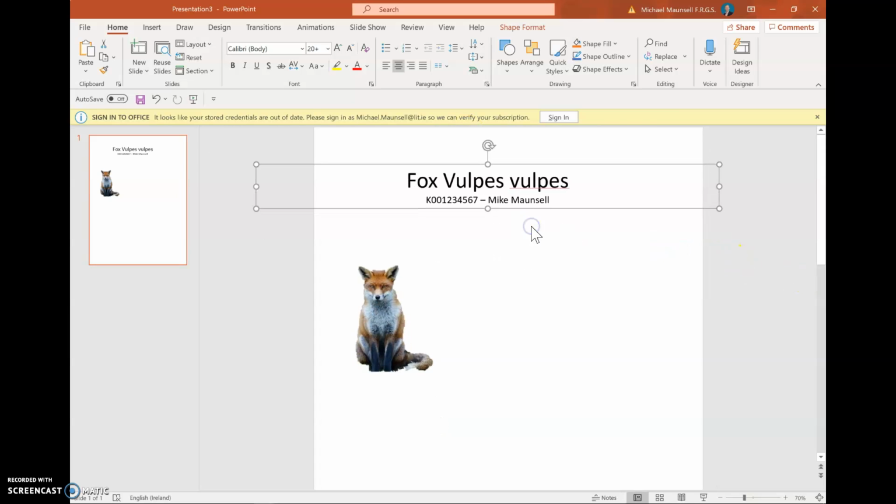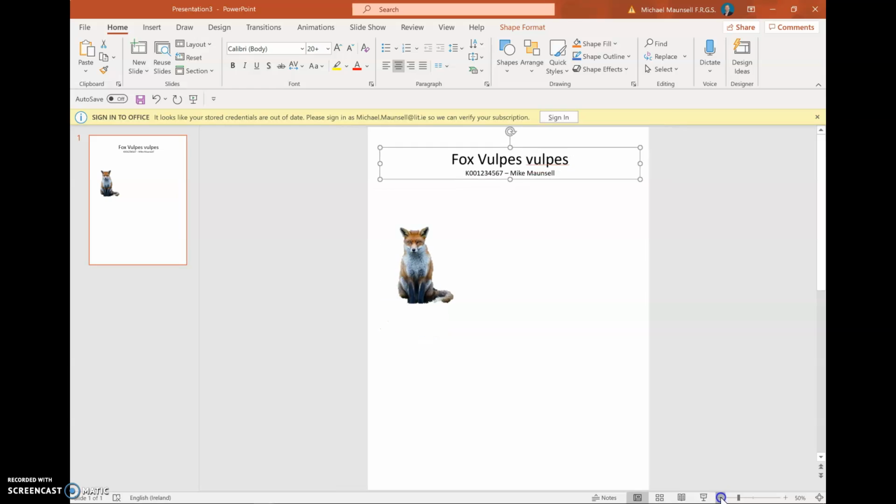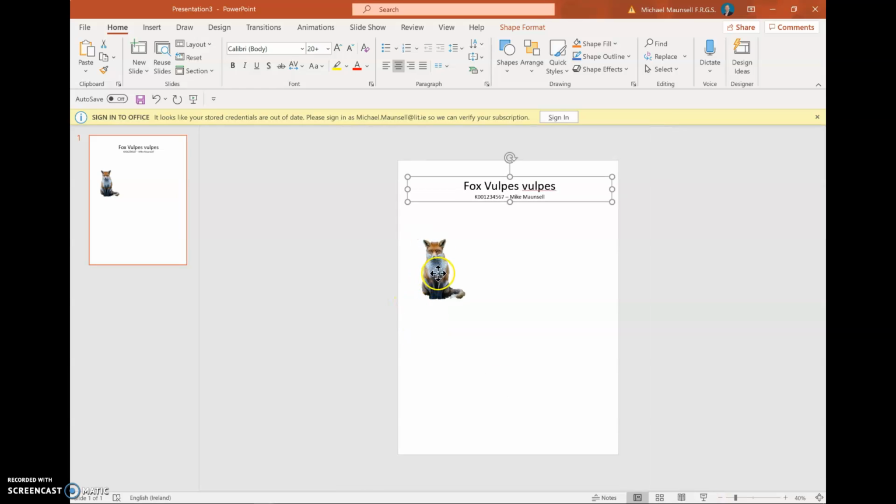Slight problem there that popped up. Okay, I'll just bring it back and center it. Sometimes these hop around and you just move them back in. So I'll go back, I'll zoom out further so I can see my full page, and I'm going to move the fox down here.